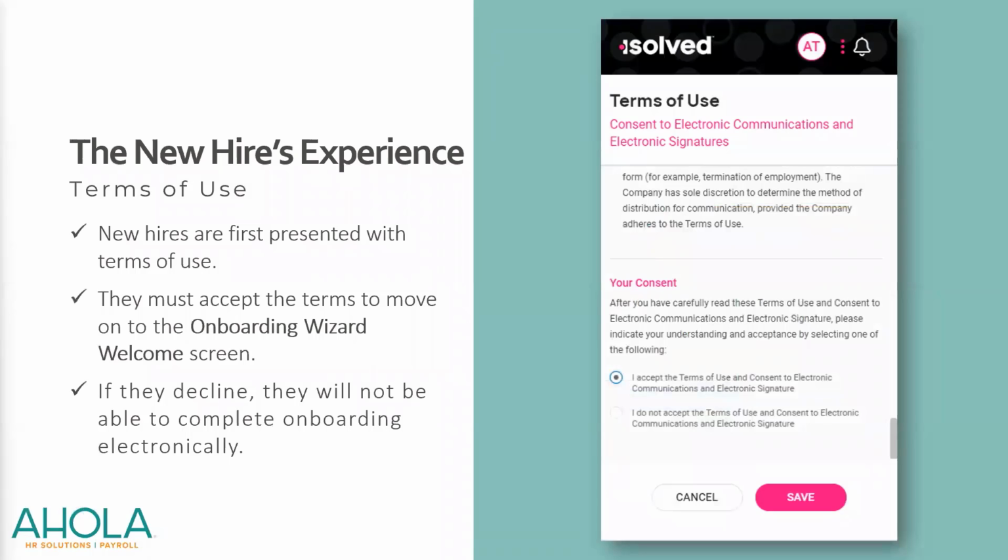So let's continue to walk through mobile onboarding from the new hire's perspective. Once the new hire finishes authenticating or logging in, they'll be presented with terms of use for general usage and electronic signature. They must accept the terms of use for the electronic signature to move on into onboarding. If they don't, they'll be referred back to you via automatic email, letting you know to enter them into the system manually.